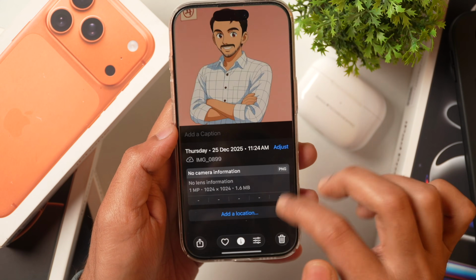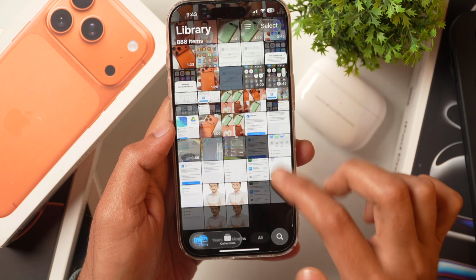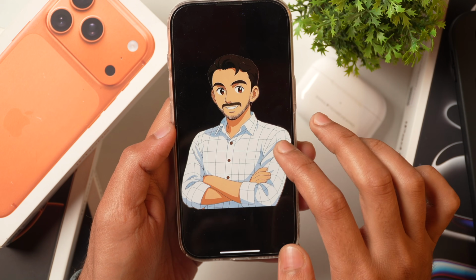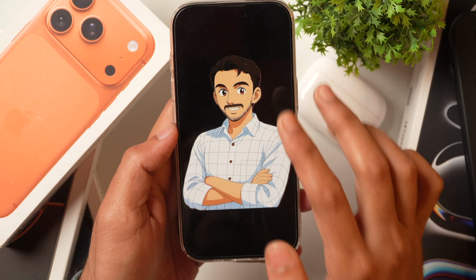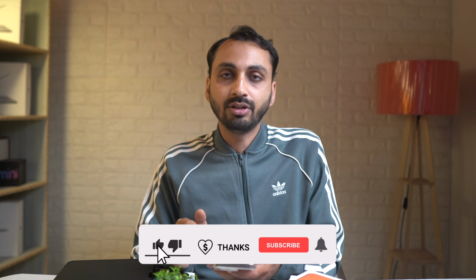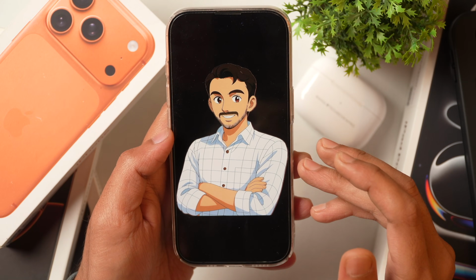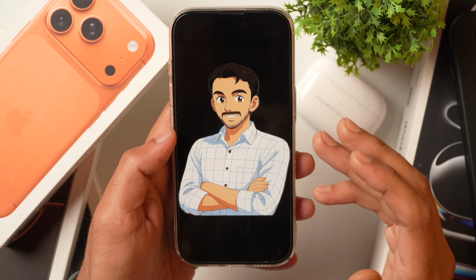Now let's open the camera roll, and here we will see that the photo without any background has been saved to your iPhone photos. So that is how you can remove photo background on your iPhone or iPad, and this is the quickest way to remove background from any photo on your iPhone.